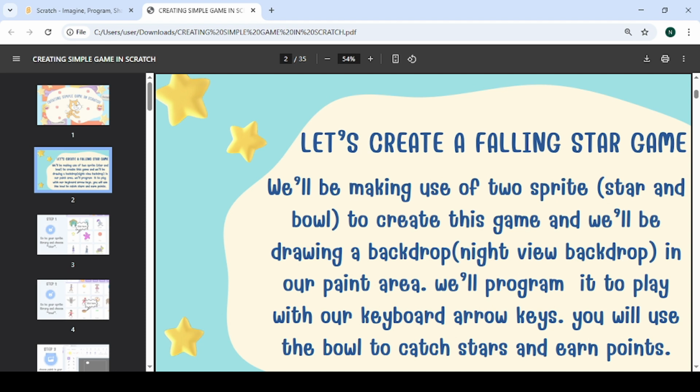Okay, the name of our game is called Falling Star. The game description is we are going to create this game using stars and we'll be drawing our own backdrop, right? So we'll have to catch this game with a sprite named Ball, right? We'll catch the game to end points, and we're also going to add some obstacle that will deduct our mark. Okay, we'll also add some things to make our game fun.